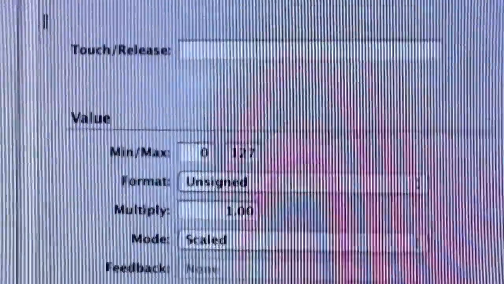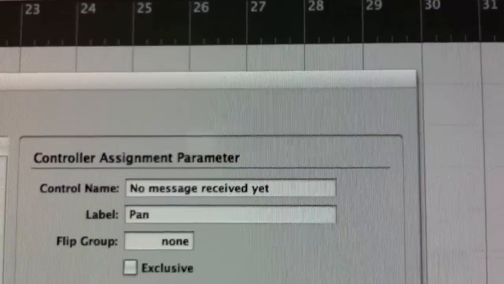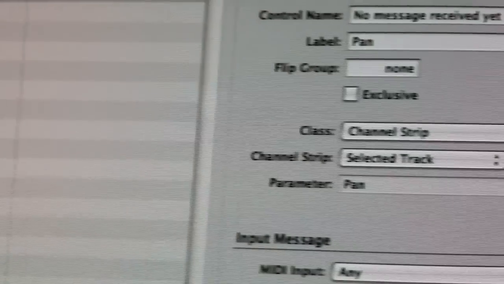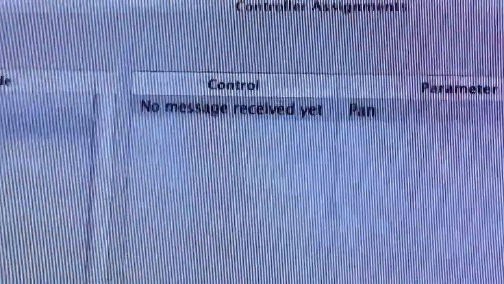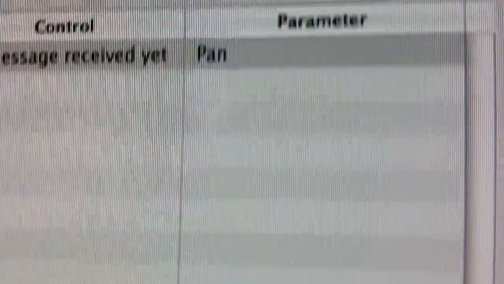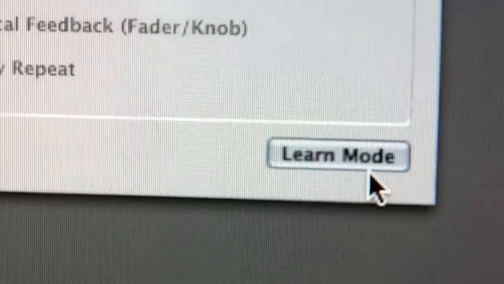You'll be accompanied by all of these certain options right here at the moment. And right here, you've got where it says control. It's waiting for you to assign some form of control on your controller to be for the parameter of pan. We're not going to do that right now. Because it's on learn mode, you've got to be careful, because anything that you touch will automatically be assigned.